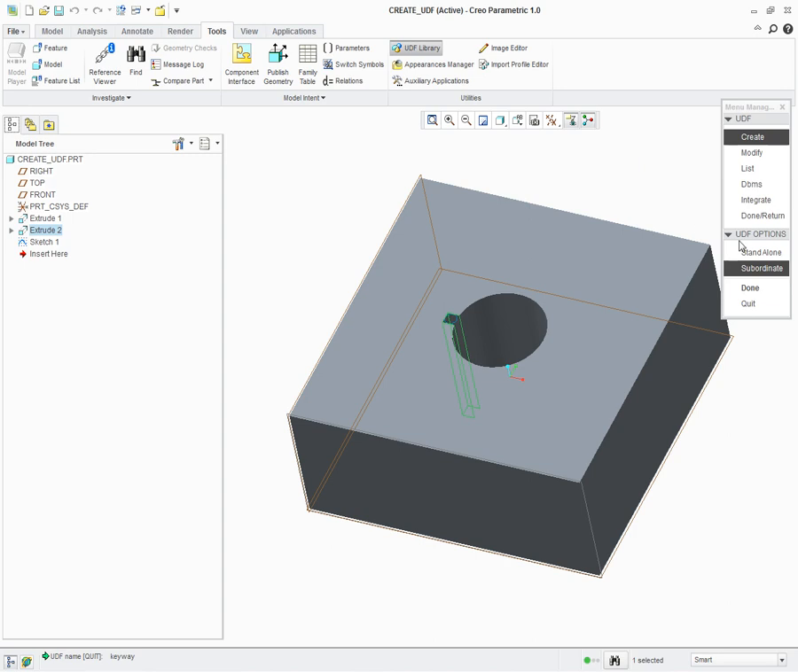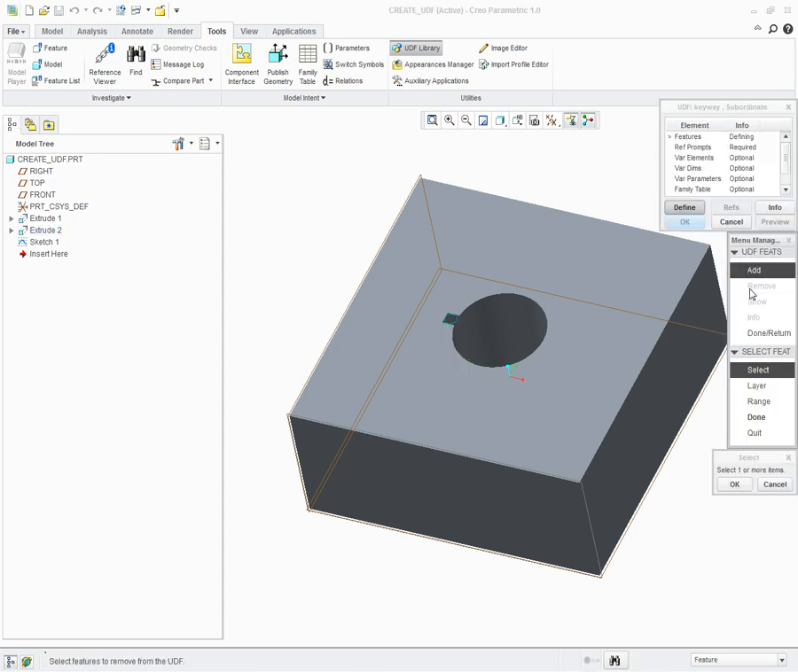We click Subordinate, Done, Add, Select, and select Extrude To. This is the feature that will be added. We then click Done Return.